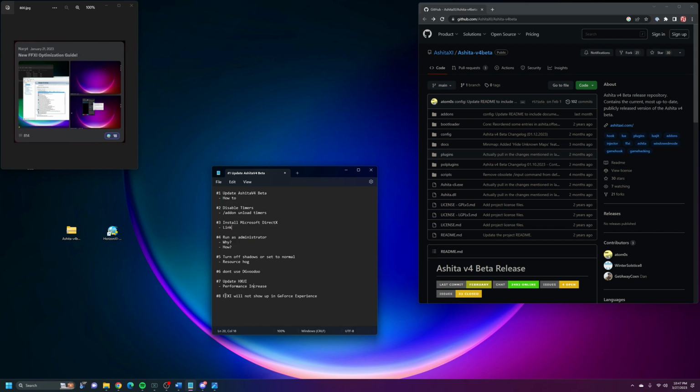And then finally, the other question I was asked was, Final Fantasy XI does not show up in GeForce Experience. It will never show up in GeForce Experience. It's too old. There's no support for it from them.